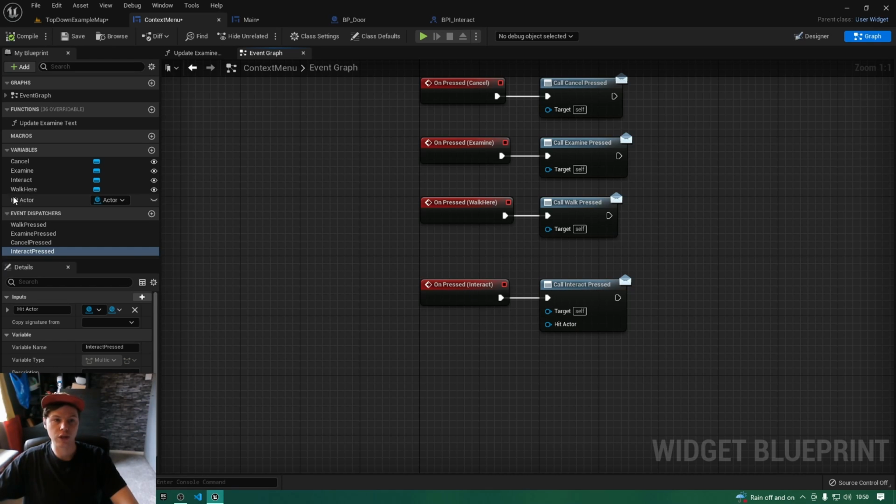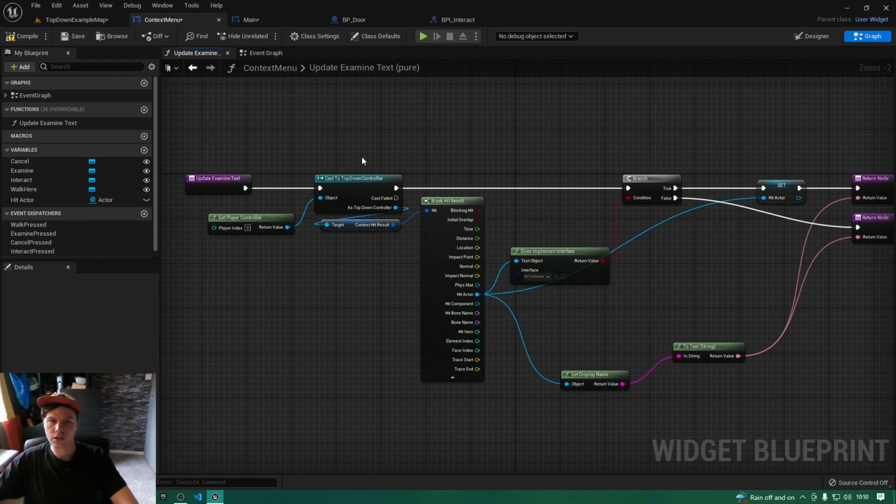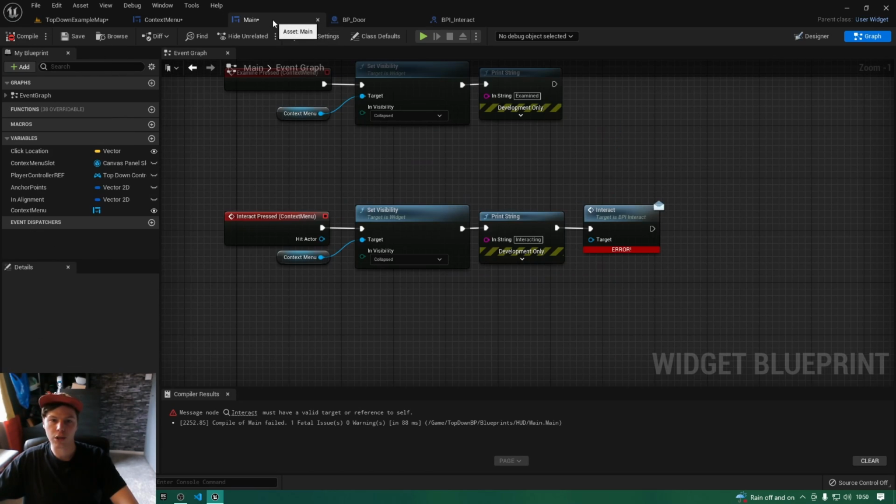and then what we can do is we can drag this variable, our hit actor, over to this, and that'll feed in. So essentially what's happening is this update text is getting our actor that we've hit. We're setting this variable to hit actor, and then we're plugging that into the event dispatcher, which means now if we compile and go back to our main, you'll see that your interact pressed now has a hit actor function. So we can just plug that straight into that.